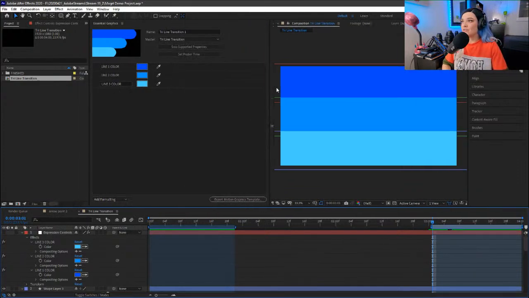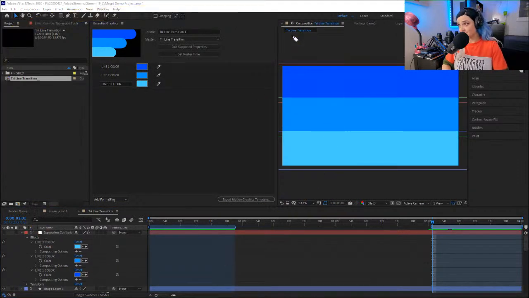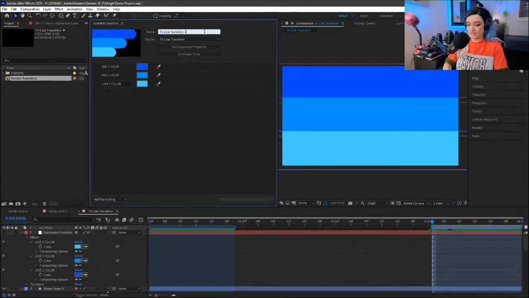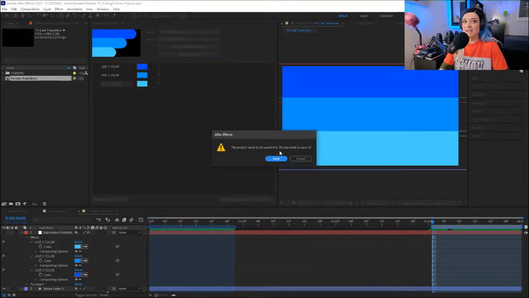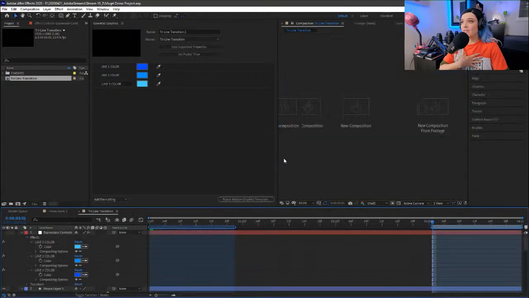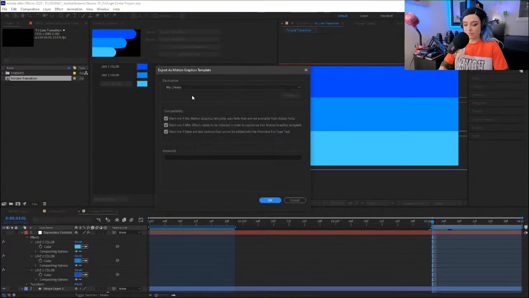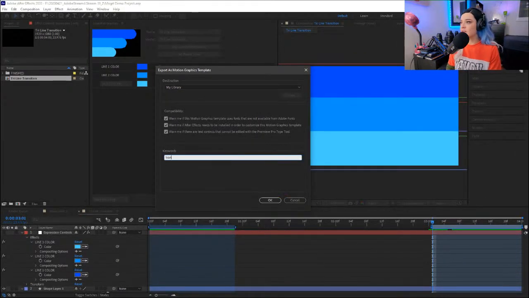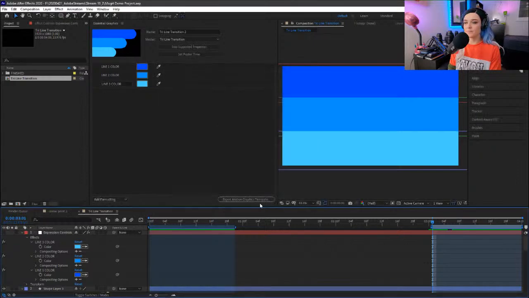So now if I go to my Essential Graphics window, I'll name it tri-line transition 2 so you can see the difference. Then I'll go to export motion graphics template. It's asking me to save it first. Yes, save. Then put it in my library. And then I'll add some keywords: transition, transparency, three lines, graphic, color picker. I'll say okay, and it's going to automatically show up in Premiere for me.